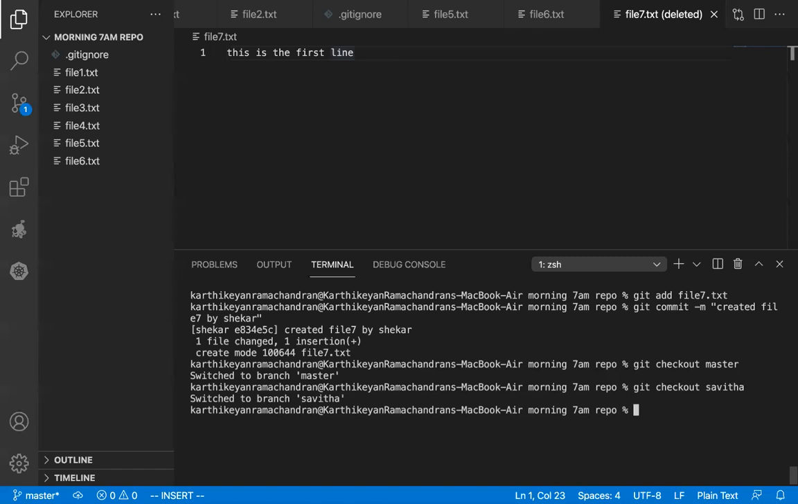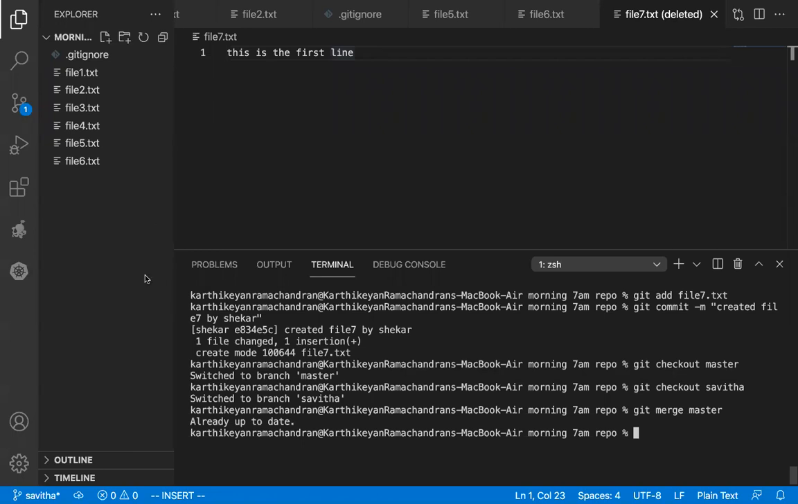Savita. So here I'm just going to use the merge command from master. Am I right? Okay. See now, why file 7 is not getting updated? It is telling already up to date. Because Shaker did not merge into the master. That is what previously Shaker merged already into the master. For that reason, file 6 we are able to see.